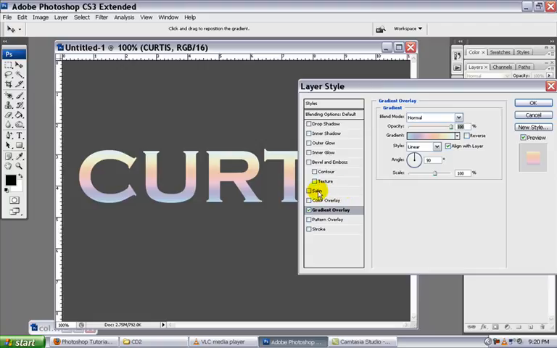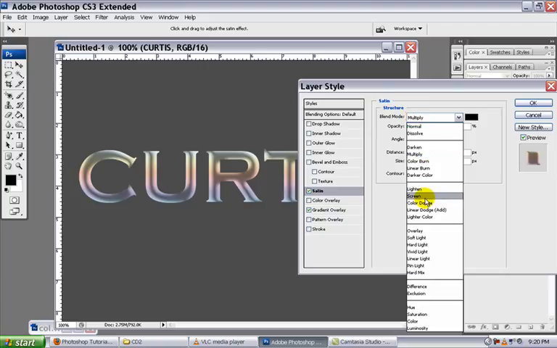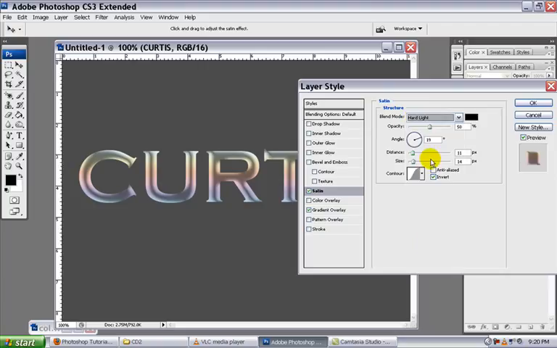So the next one we're going to do is satin. Don't click the little checkbox here, instead click the actual word satin, because then we can go in and change our mode. The first thing we're going to change is the blend mode from multiply to hard light. So go ahead and find hard light. That's what we're going to put on there.